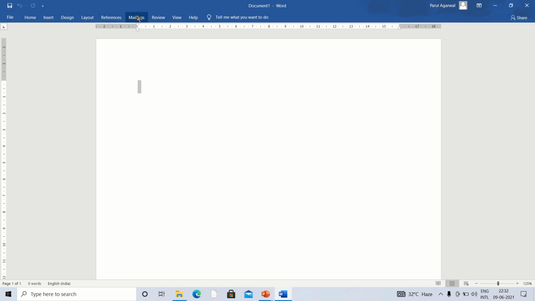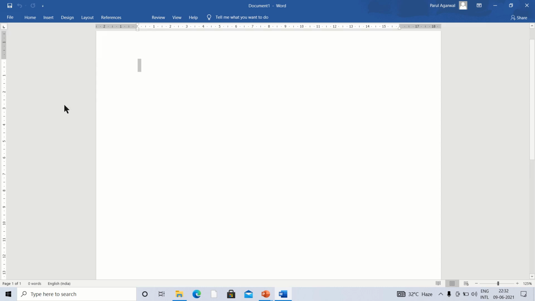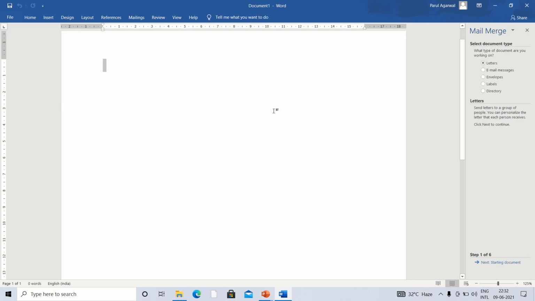To do mailing, we'll go to the Mailings tab, go to Start Mail Merge, and click on the option Step by Step Mail Merge Wizard. When we click on Step by Step Mail Merge Wizard, we will get a Mail Merge pane on the right side like this, and we can now click on the Next option.